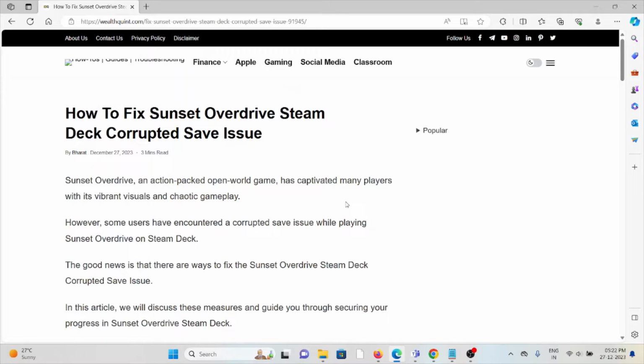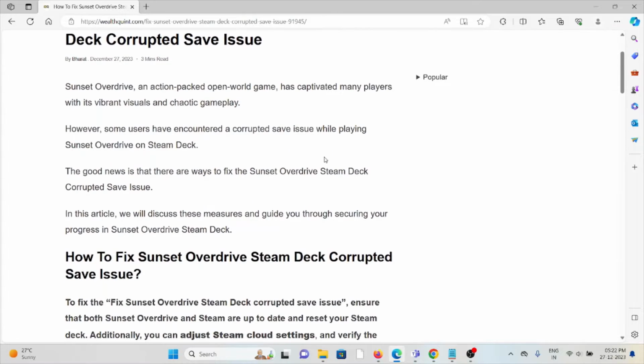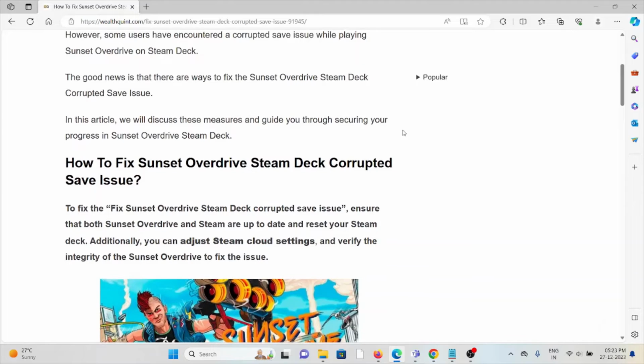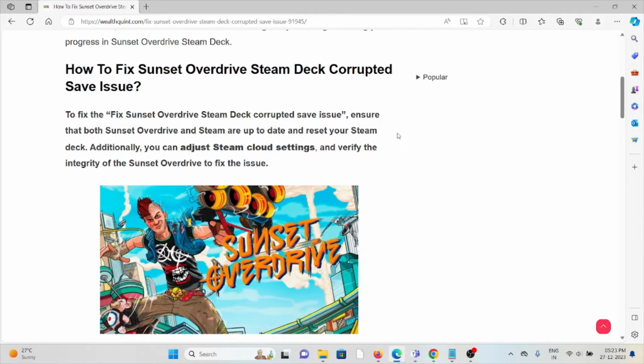Hi, let's see how to fix the Sunset Overdrive Steam Deck corrupted save issues. Sunset Overdrive, the action-packed open world game, has captivated many players with its vibrant visuals and chaotic gameplay. However, some users have encountered corrupted save issues while playing Sunset Overdrive on the Steam Deck. The good news is that there are some ways to fix the Sunset Overdrive Steam Deck corrupted save issues. So let's see how to fix it.